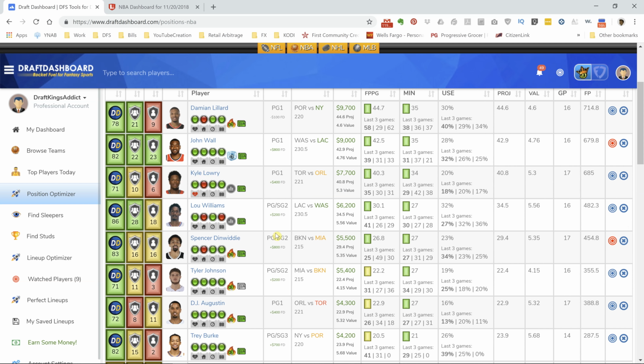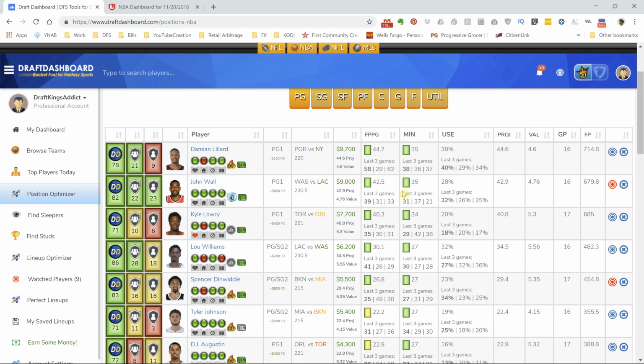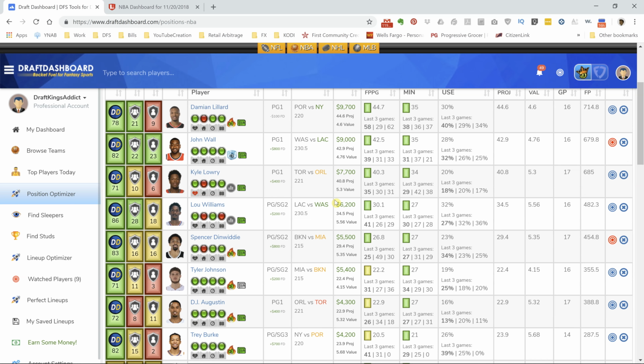But up top, I like John Wall paying up at point guard. Save the $700 from Dame Lillard and get John Wall. He's at home versus the Clippers. He has high usage, high minutes, and he's averaging around 40 DraftKings points the last couple of games. So I would get John Wall on this slate at home. All right, I heard they had some issues in the locker room or whatever, but John Wall is going to show out at home.